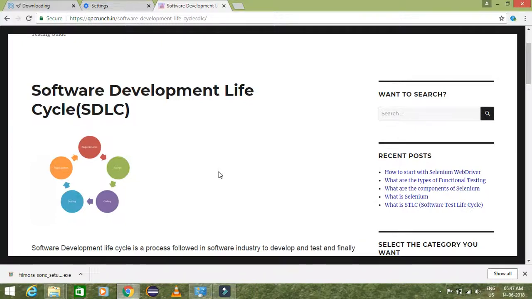In the next video we'll see how the defect life cycle takes place, and further on you'll see the different kinds of models, waterfall models, agile methodologies, everything.